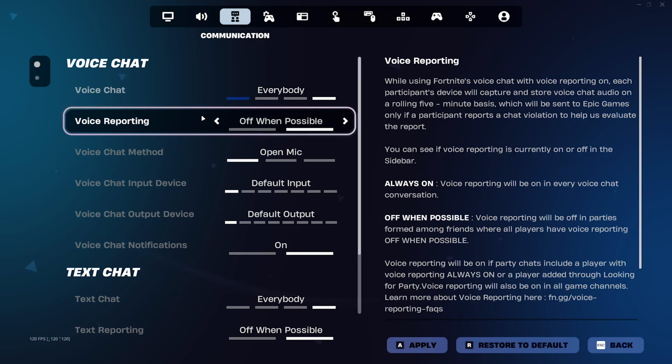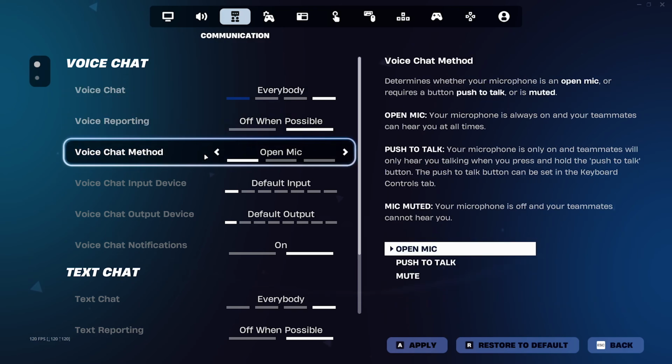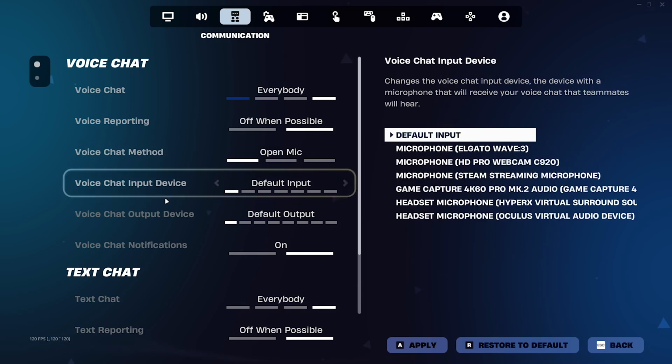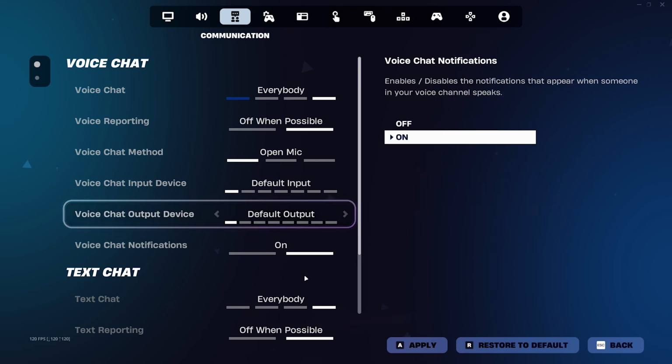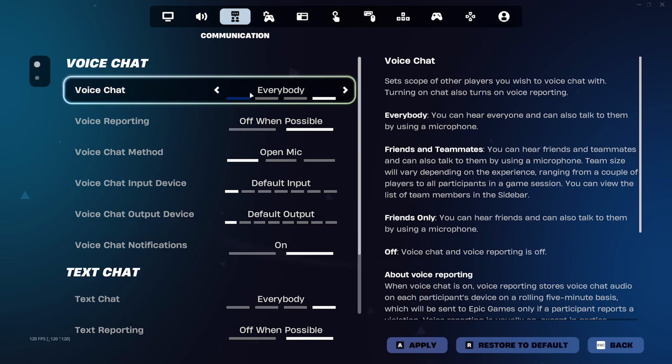And then for the voice chat method, go ahead and make sure that this is set to open mic, not push to talk. A lot of people accidentally have it on push to talk without knowing their keybind. But from here, go down to your voice chat input device and make sure it's your microphone. And for your voice chat output device, make sure it is your headphones or speakers. Once everything is correct, go ahead and hit apply to lock in those settings.